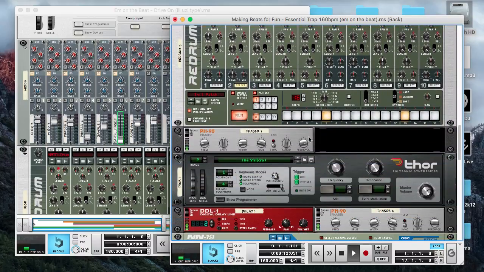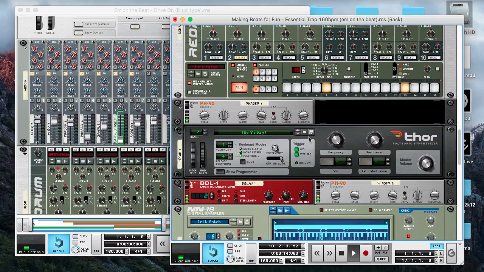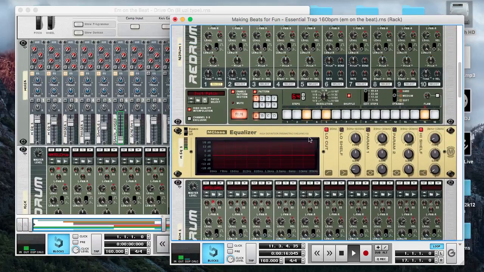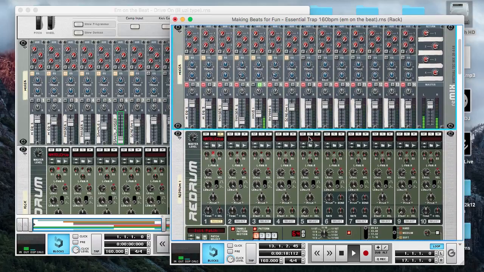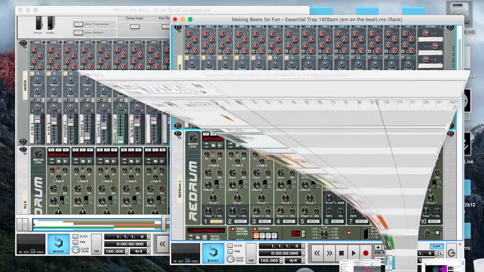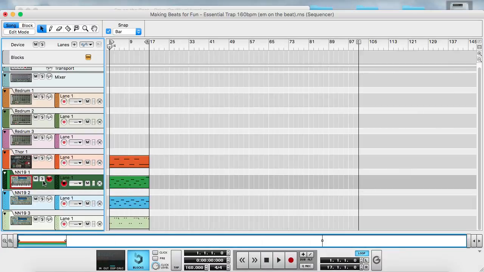Okay, so I'm going to be showing you how to utilize the automation in Reason. So we just need to pull up our sequencer. Okay, so that's the sample using the NN19.